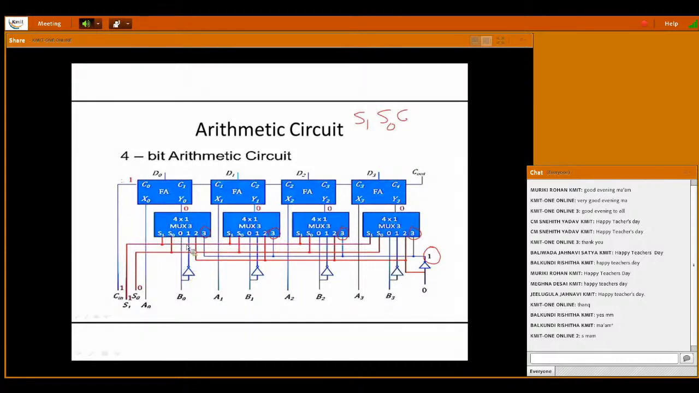Let us see what the 4 inputs of the multiplexer are. The 0th input line of all the multiplexers is connected to the register bits of B. One input of the full adder is connected with the register bits of A, and the other is connected to the register bits of B. So this multiplexer is connected with B0, here with B1, B2 and B3.